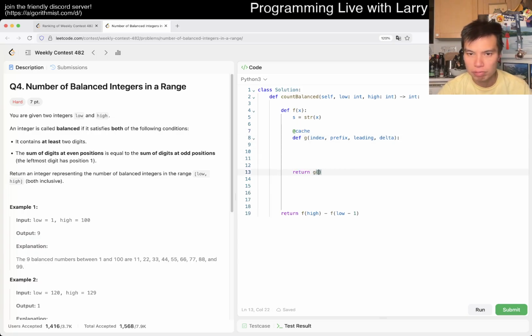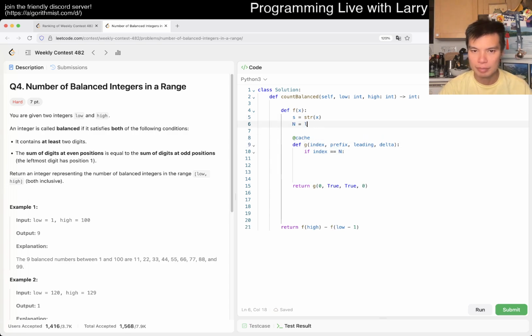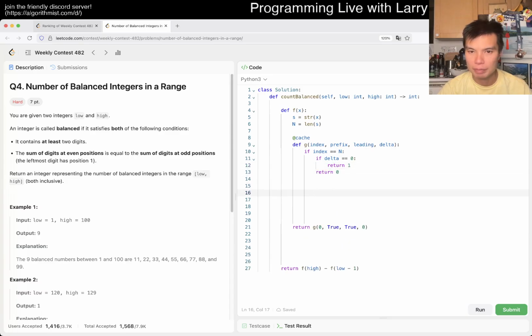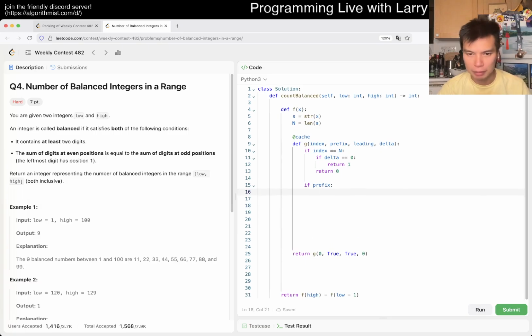G of 0, prefix is true, leading is true, and delta is 0. Okay, so if index is equal to n, if delta is equal to 0, we return 1. Otherwise, we return 0. Right? Otherwise, if prefix... This is why I usually separate them out, but maybe this is fine.